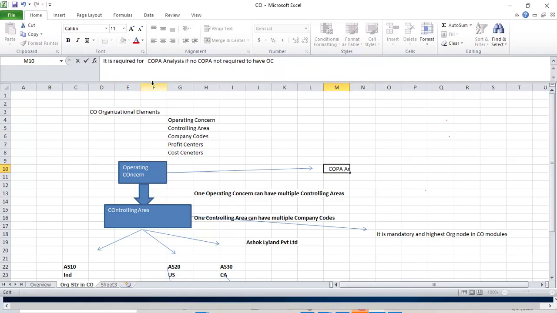COPA analysis. If no COPA, it is not required to have operating concern. Right? There is no ambiguity now in the comprehensive statement. So COPA means margin analysis only. Exactly. What is the definition of COPA here? What does COPA stand for? Controlling and profitability analysis. Exactly. That is the full sentence I gave. You got some confusion. Okay. COPA is nothing but comprehensive margin functionality analysis.